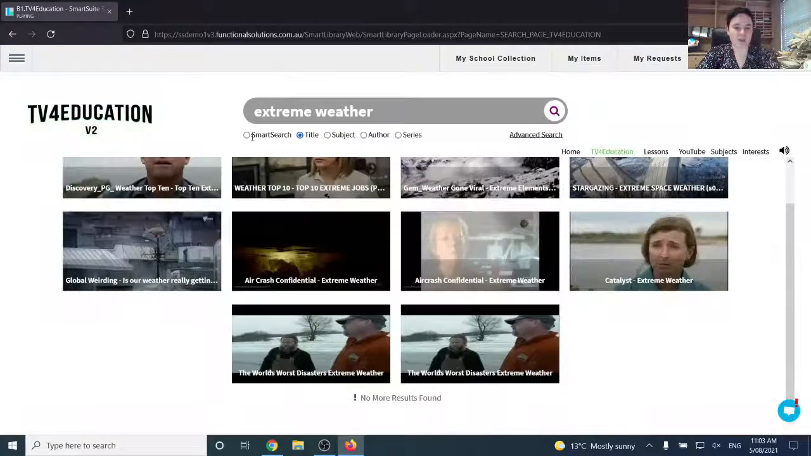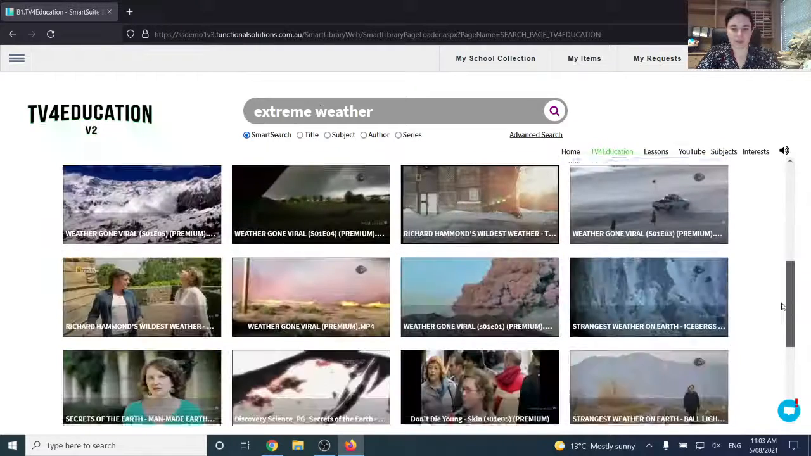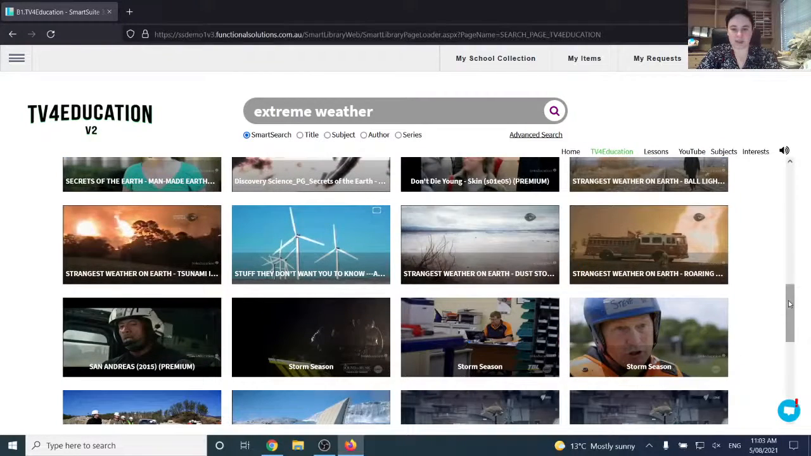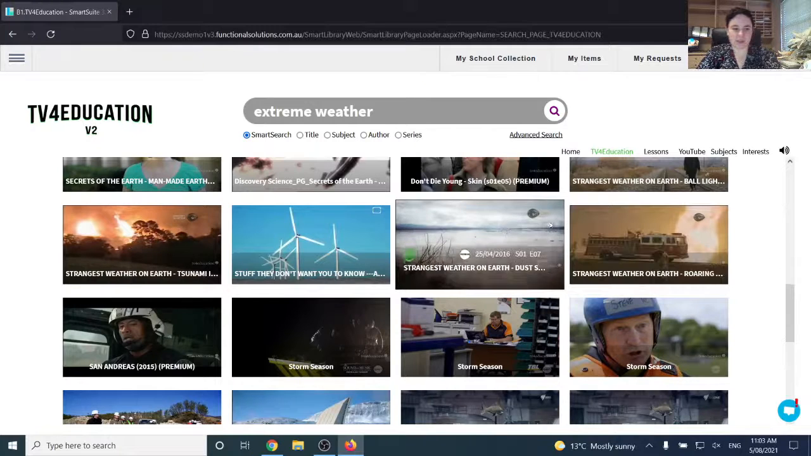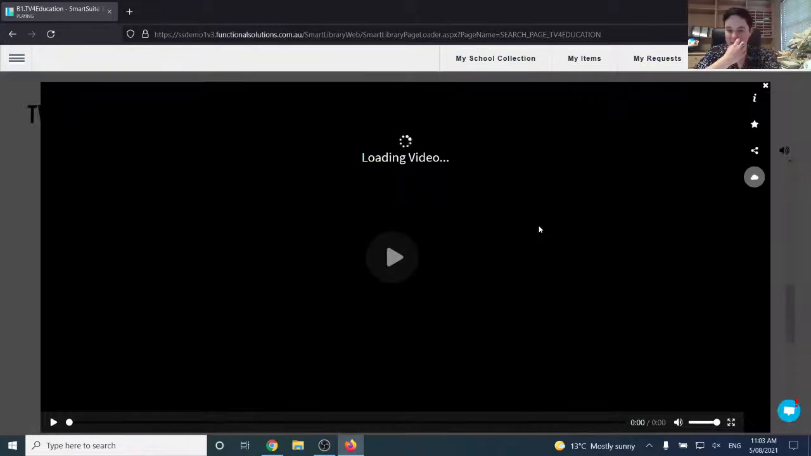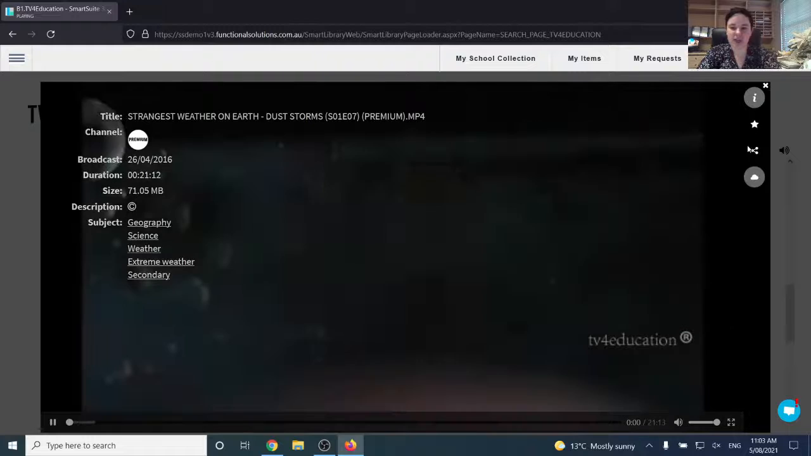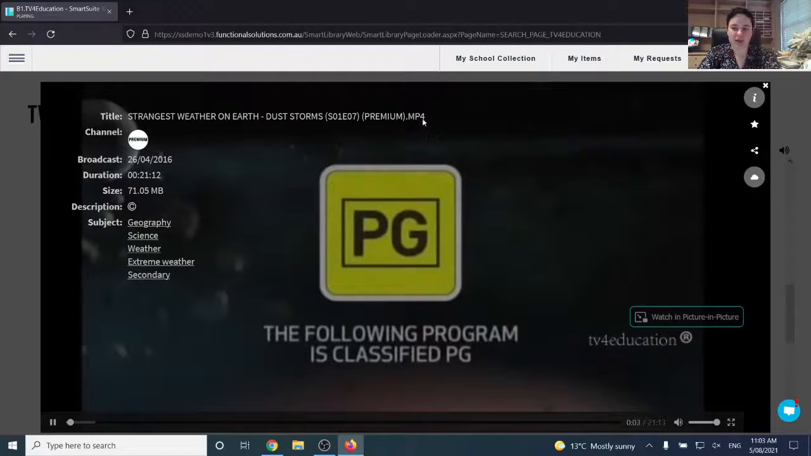And then I can also just go back to smart search and see if there's anything else. And I can scroll down and see that this is something that I might want to show my students. And once again, I can add it, I can skip through it, I can do whatever I want.